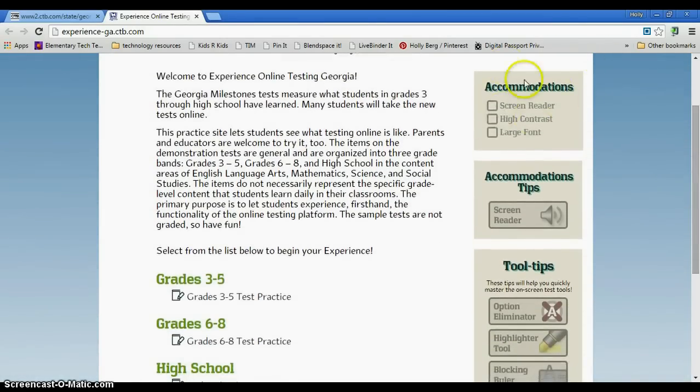Now you do have a feature here called accommodations. Many of you will not have accommodations, but if you do, for example, if you know you're going to have the test read aloud to you, you would be able to select that accommodation before clicking on the test practice, and that accommodation would be turned on for you.